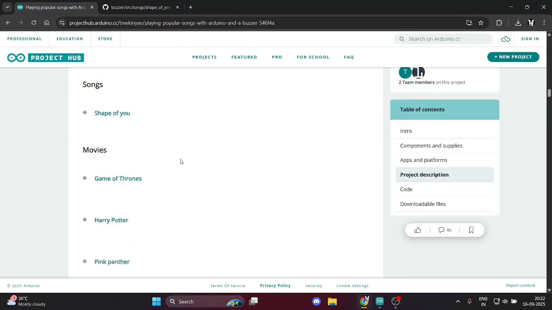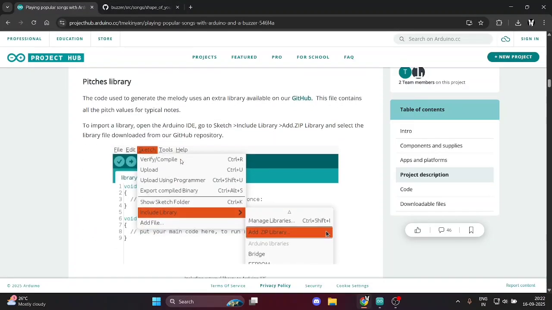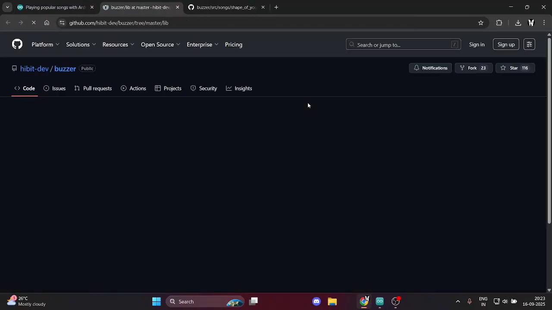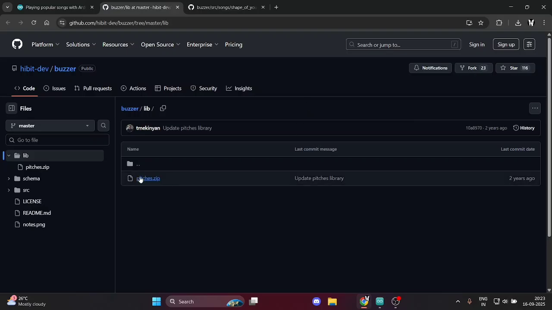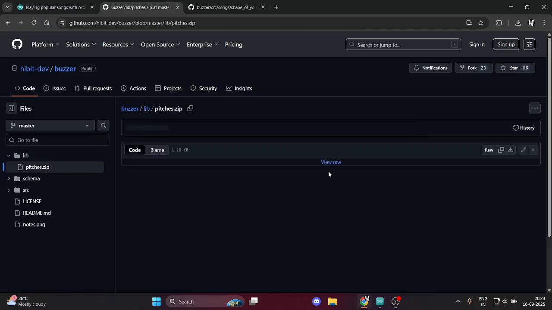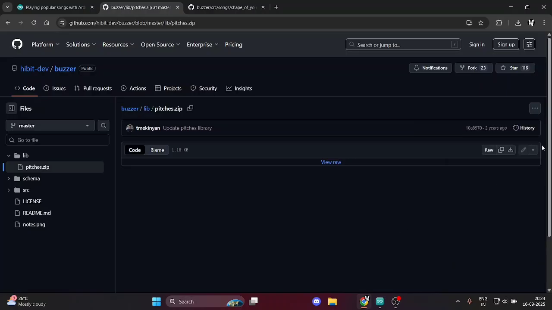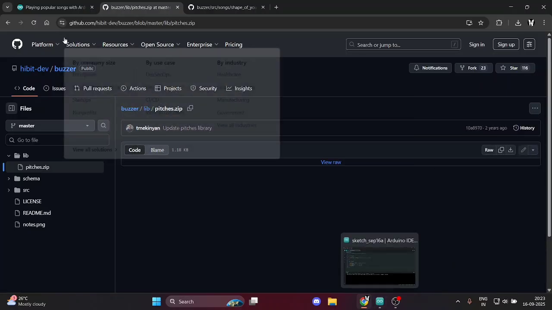So if we go back here, they've actually given us how to install that library. We can install it from GitHub as well. So we go here and we have the file over here. Let's open it up and we can download it from here. We just download the raw file. I actually have it downloaded, so I'm not going to do it again.